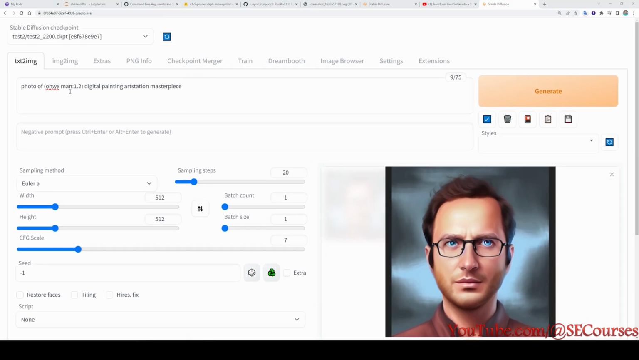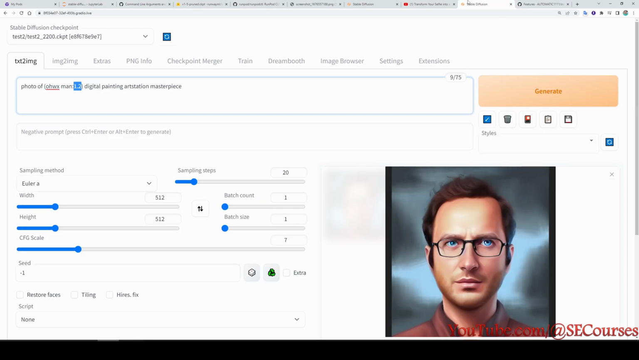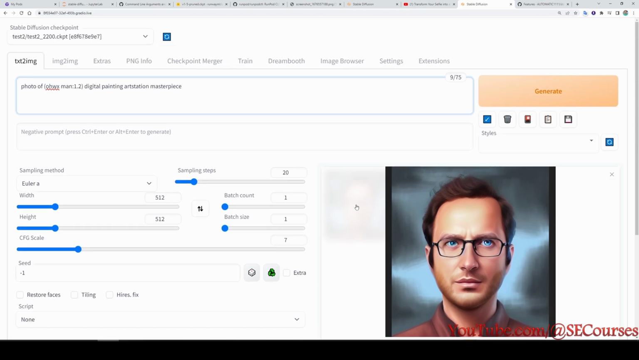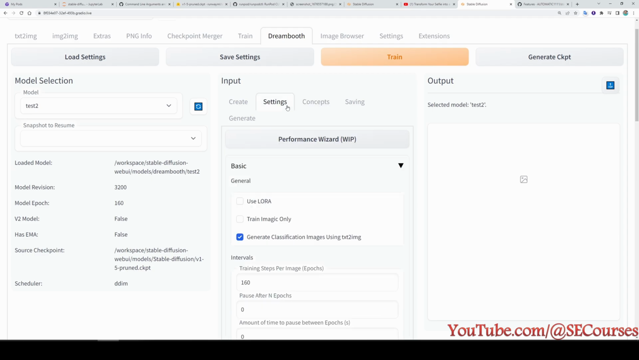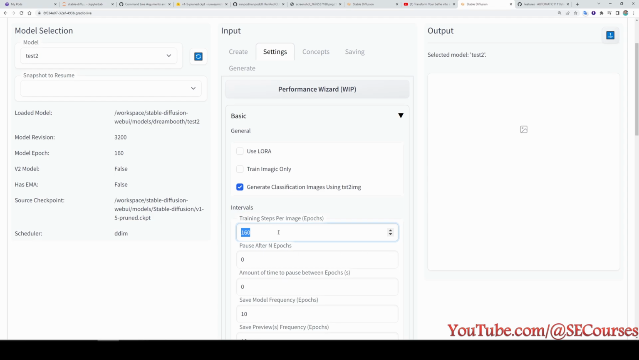Okay, I got a simple prompt like this: photo of OHWX-man 1.2 emphasis. You can learn emphasis from the wiki page of Automatic1111. Just pause the video and read here if you don't know. And digital painting ArtStation masterpiece. I don't have any negative prompts. The picture is not exactly like me, so now we are ready to do the test and see if the model is trained enough. If it is not trained enough, then go to the DreamBooth tab, select the model, load settings, and continue training. It will continue training for the number of steps that you have defined in here.